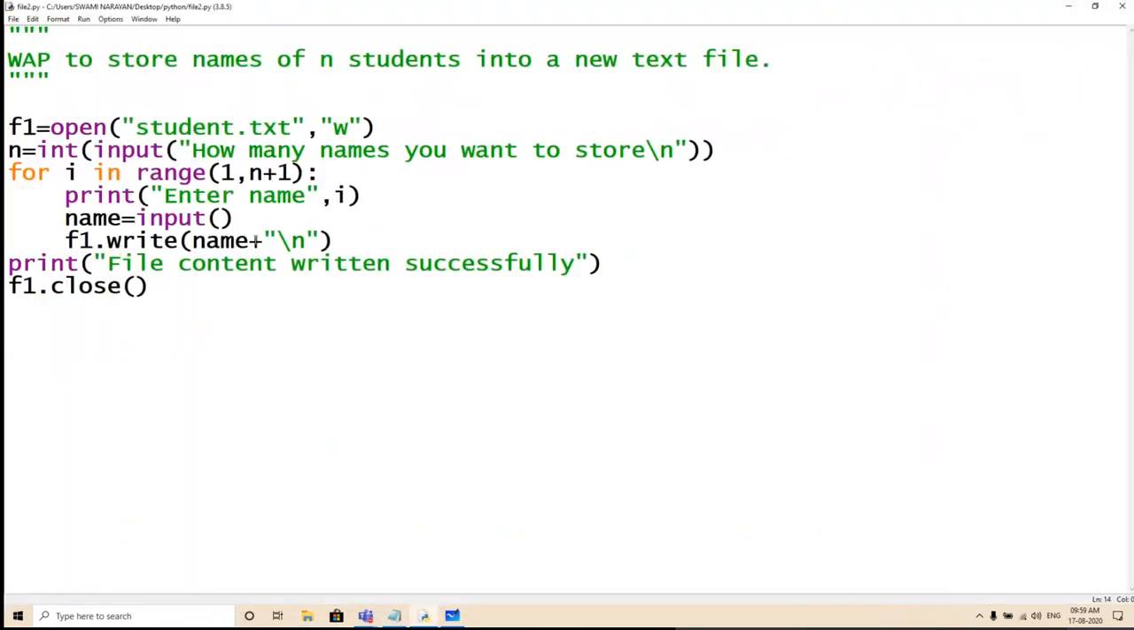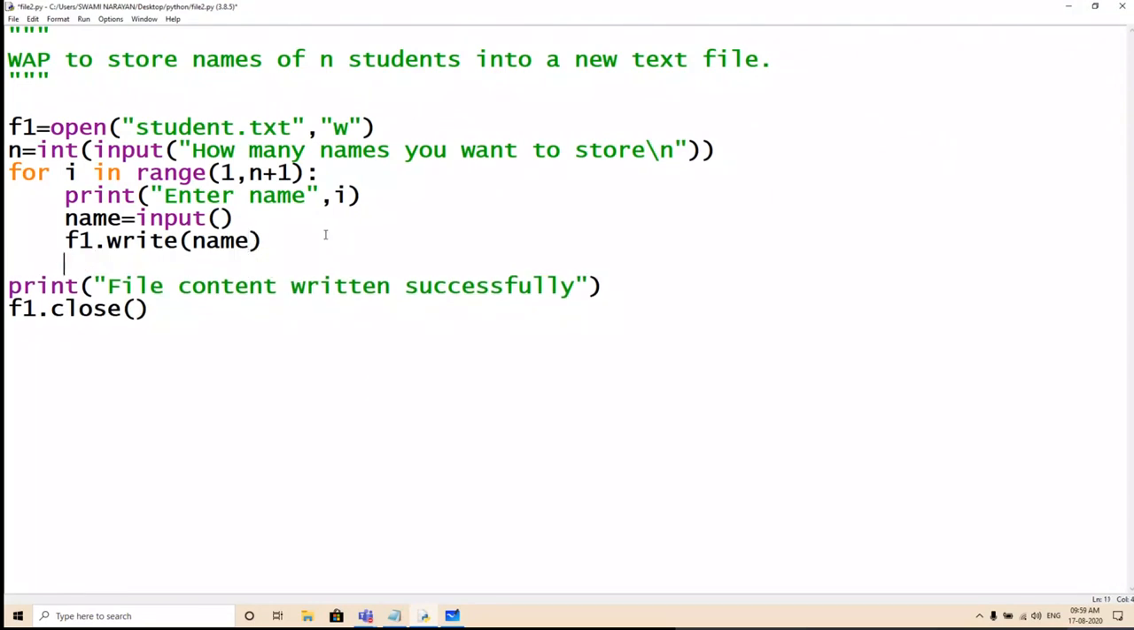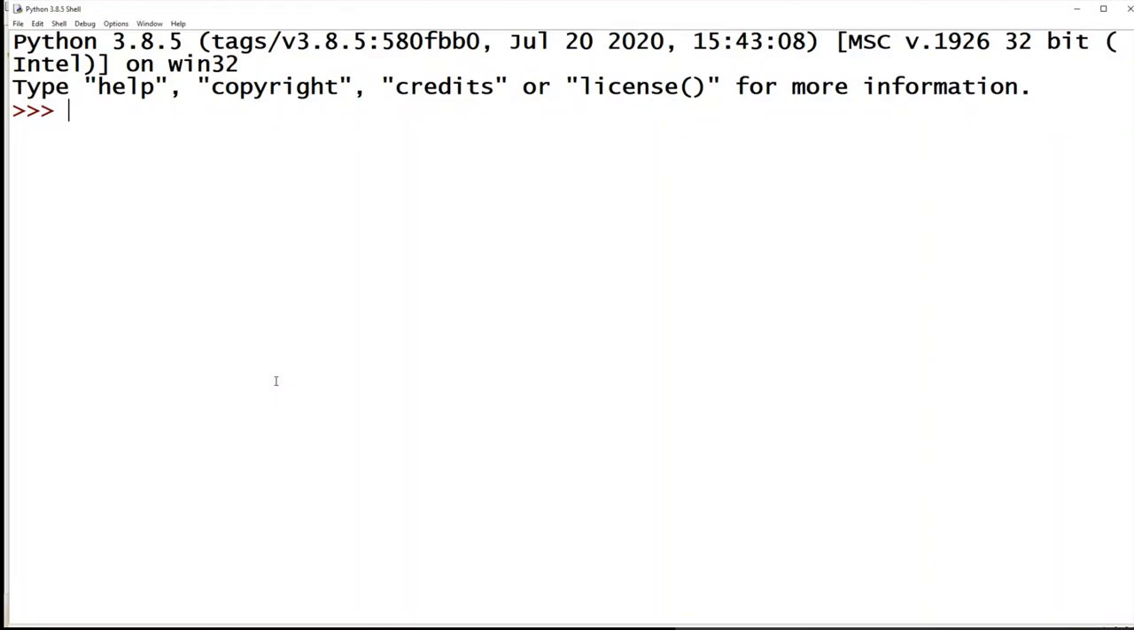If you don't want to write in this manner, what you can do? You can call write function again. It's up to you. And you can write one more thing. What is that? \n. This is also okay. First write the name, then put the enter key. Write the name, then put the enter key.